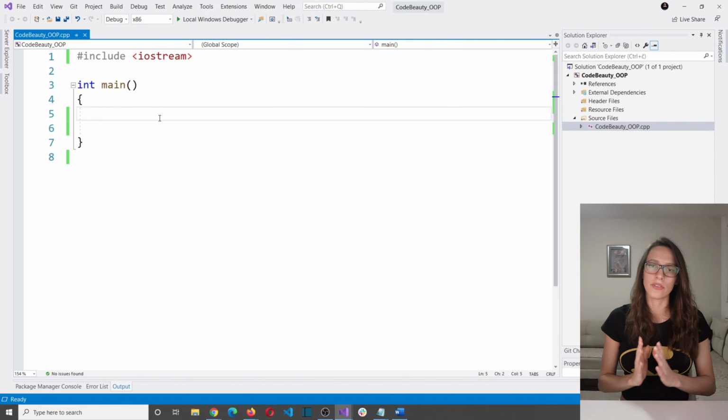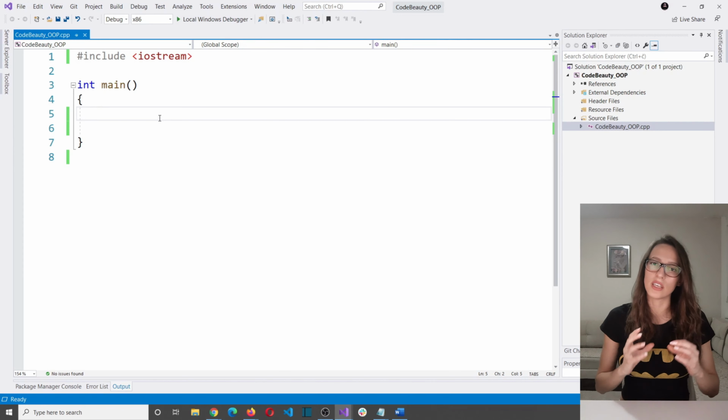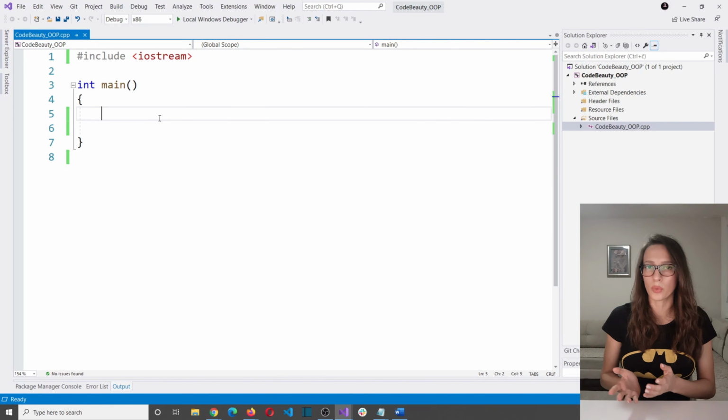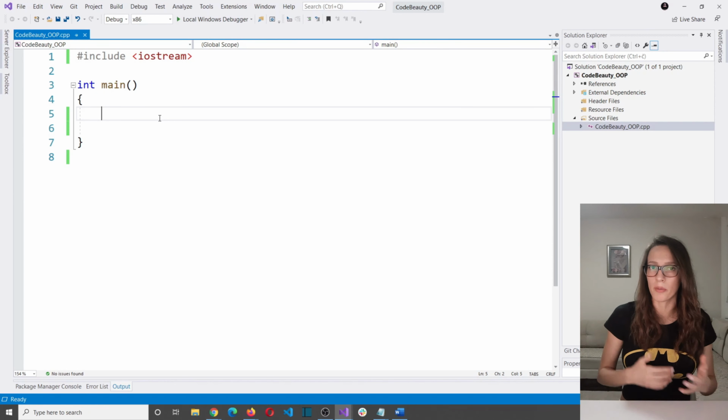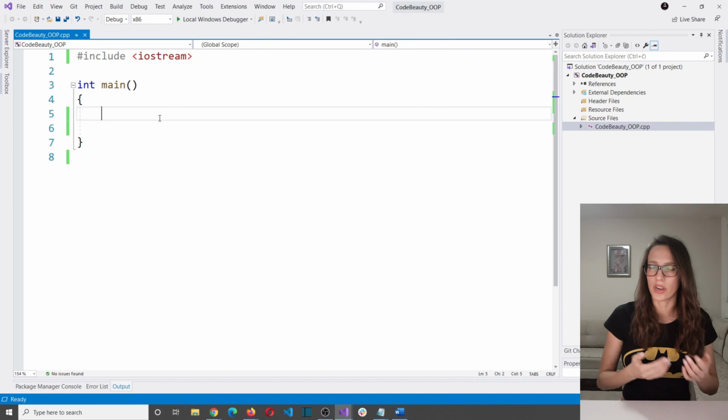Now, a class is a very important concept in OOP. A class is the building block of object-oriented programming. And a class is basically a user-defined data type. And in order to be able to understand what are user-defined data types, you first need to understand what are predefined data types, what are built-in data types. So data types like integer and float and double and character and so on.